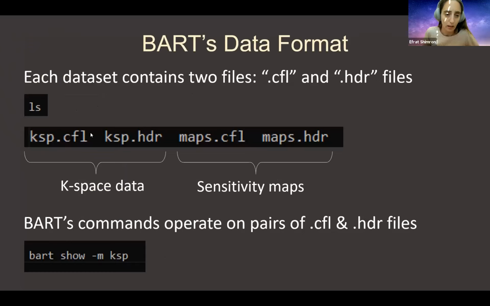I know that Christian covered it, but I want to make sure that we're all familiar with the basics. So let's go again into the BART data format. BART's data format is known as the CFL format, where CFL stands for complex float. In this format, each data file is actually contained in two files, as you can see here. The first file has a .cfl extension, and the second file has a .hdr extension, where HDR stands for header. Most of the data is stored in the .cfl file, while the other file, the .hdr, contains information about the data, such as the dimensionality and the ordering, and so on.